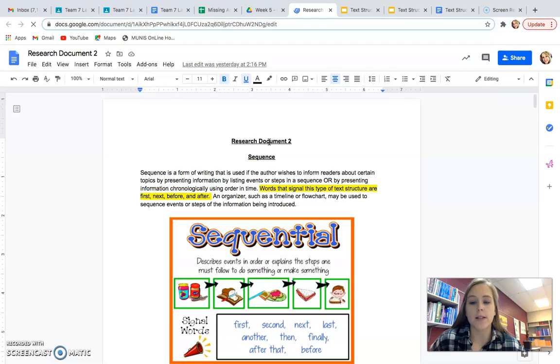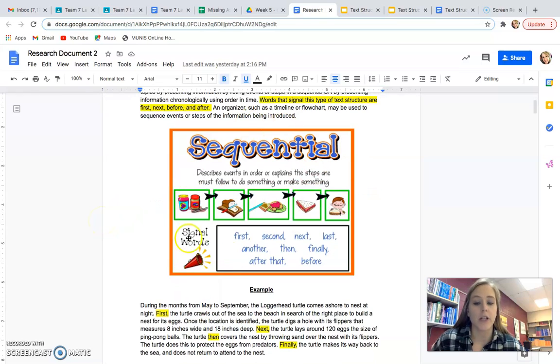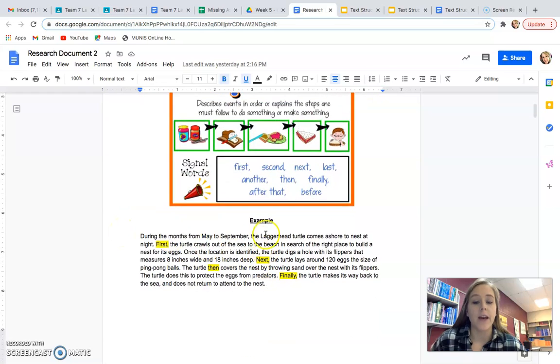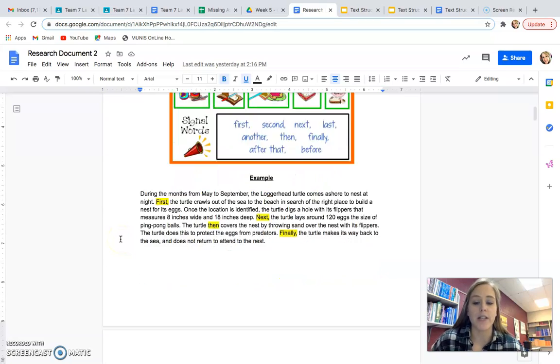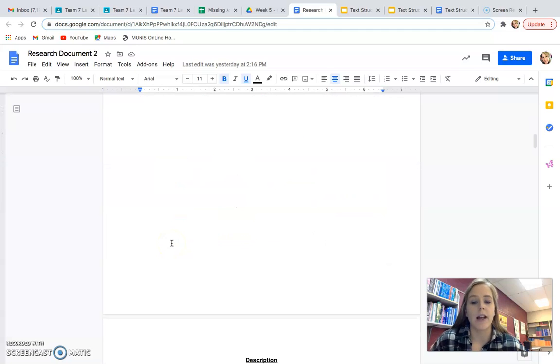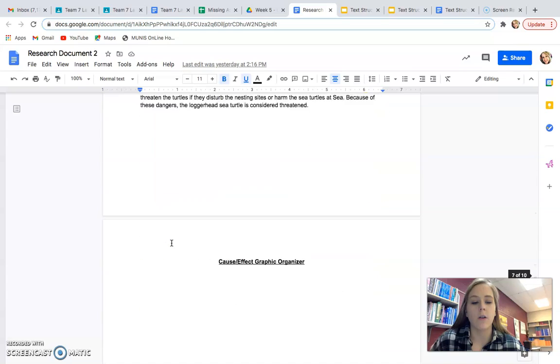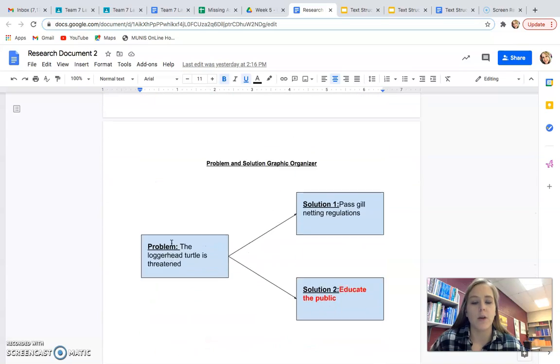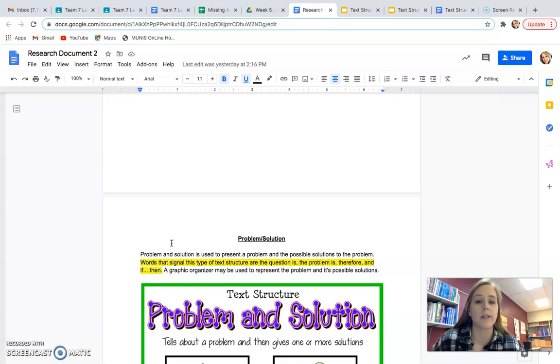Remember, on this document, it has each text structure. It starts with sequence. It has a paragraph that explains what that text structure is, and we also highlighted the keywords. It has a picture that goes with each text structure. It also has an example text. Remember, these example texts were all about sea turtles, so that would be something that you could use for your presentation. And then with each text structure, there was also a graphic organizer, so that might be something else that you could pull in. And again, it starts with sequence and goes all the way down to problem and solution at the end. So this would be another place where you can pull some information for your presentation.